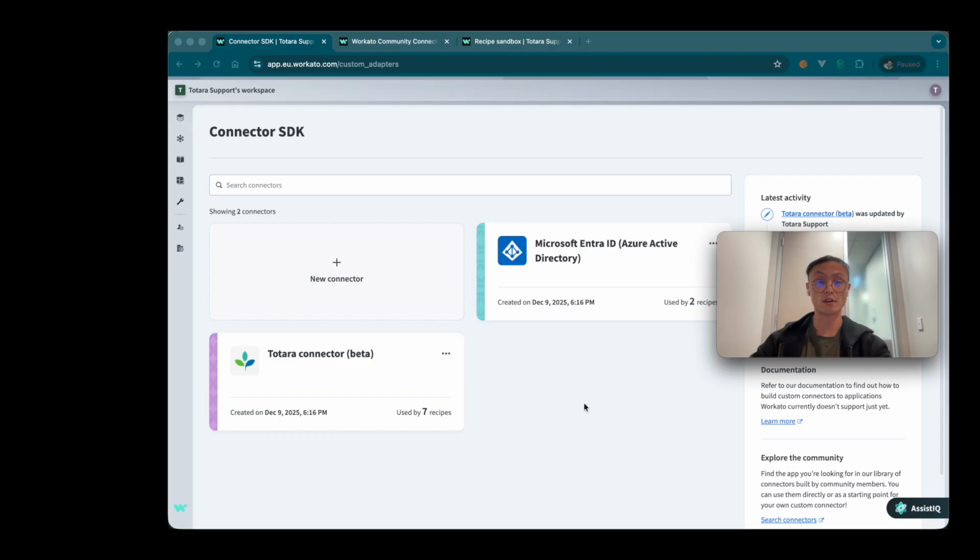Some of the drawbacks of having a directly distributed connector like this is that it's all manual. In order for someone to install this on their account, they would have had to contact Totara for us to send out the source code, and any updates or new releases of this connector, we would have to manually redistribute for you to install, which may cause breaking changes if you have any existing integrations using that connector.